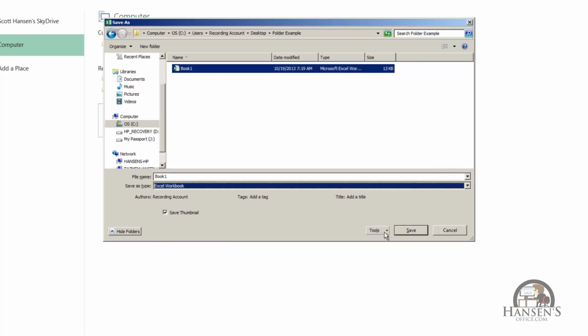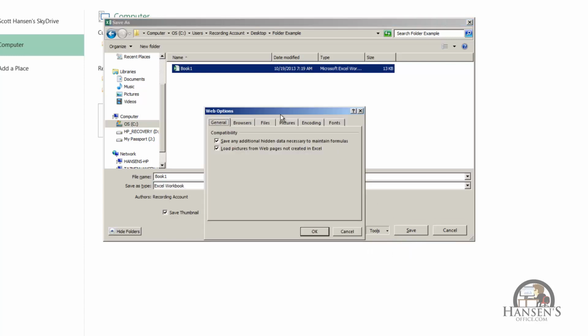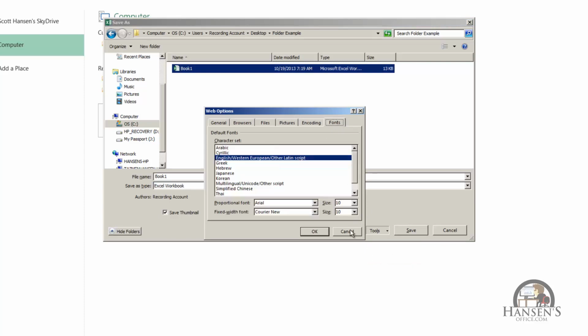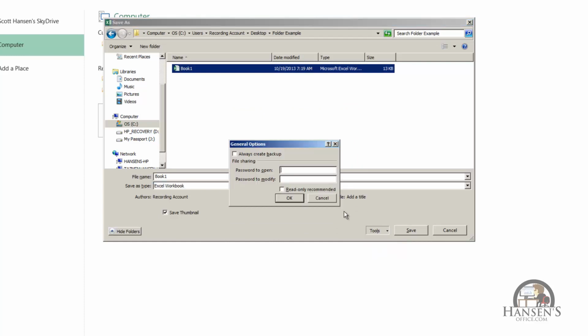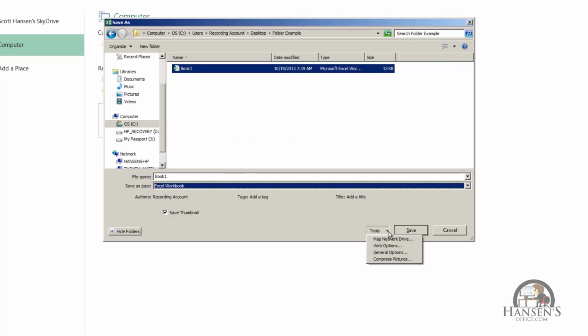There are tools, including mapping a network drive, and if you're saving your workbook as a web page, there's web options that you can establish. There's general options, which actually is the ability to set a password up to open or to modify the workbook, and we'll get into this in other movies too. And finally, you can compress the pictures, if there are any, in the workbook so that it doesn't take up so much space. So when we're saving our workbook, the default is to save a thumbnail of the workbook.